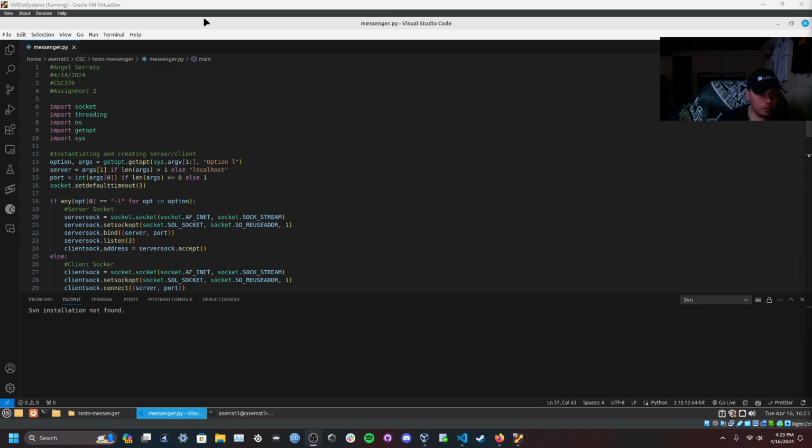Initially, this block of code you see is me instantiating the server import based off the command line arguments that we got from the script files, as well as creating our server and client sockets to handle messages. Here, option and args are two variables created to handle the command line arguments, as well as checking for option L. We're going to create a server, and we're going to assign it to be whatever our argument is of index 1, or second element of the arguments.